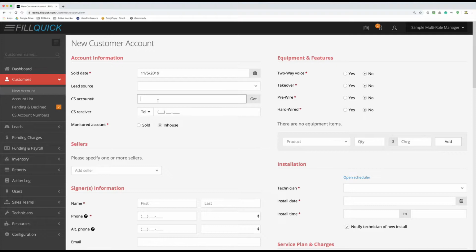So a lot of central stations give you these blocks of account numbers and receiver numbers. And in the past, what people have done was they would either have it in a spreadsheet, and when they create a brand new account, they would just take the next account number and receiver number in line, cross it off, and then repeat the process every time they get a brand new account.